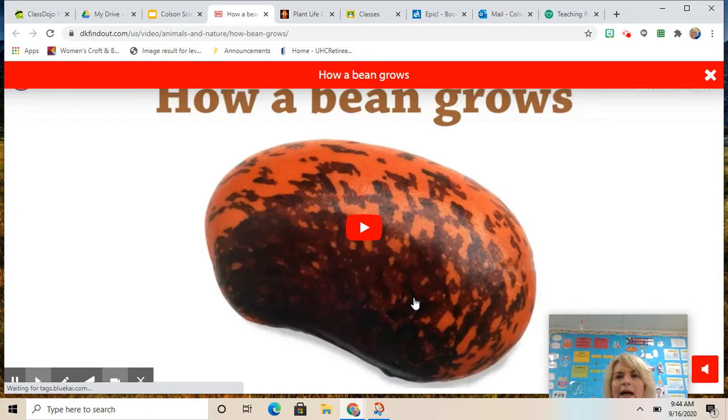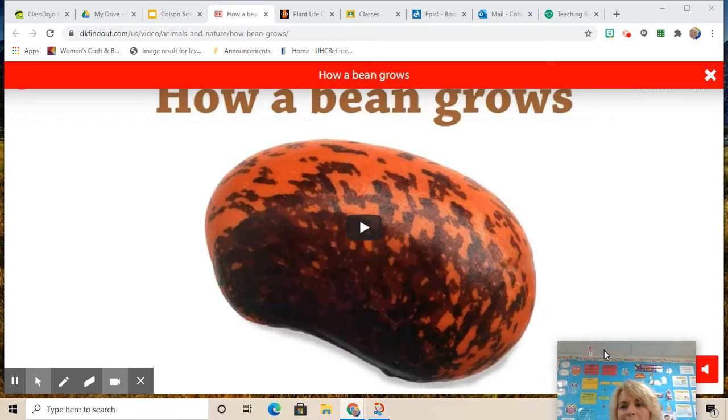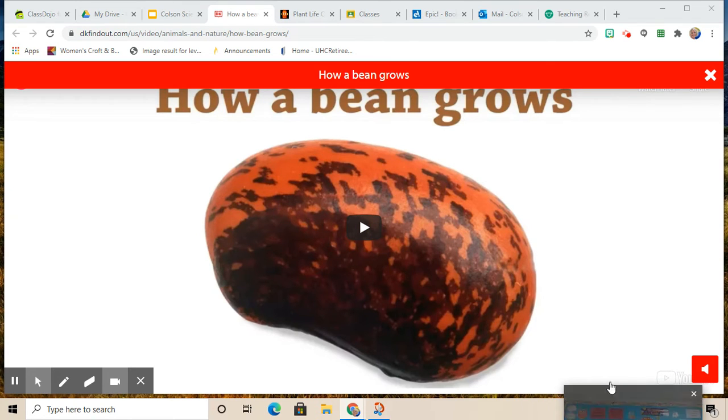And it's a site that has lots of DK Find Out book material on it in case you want to go there sometime. It's just dkfindout.com. Lots of good reading there. This is how a bean grows. I'm just going to move myself down for a few minutes so that you can see the whole screen. And we'll watch it together.